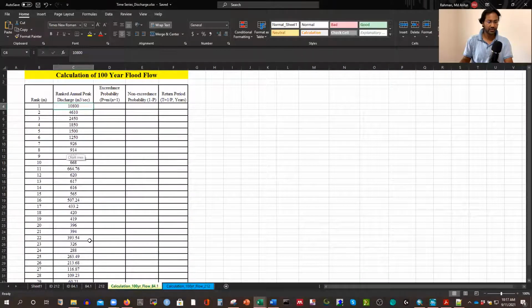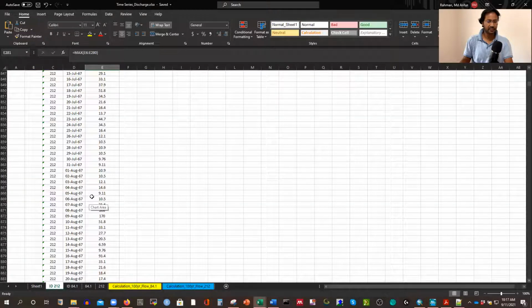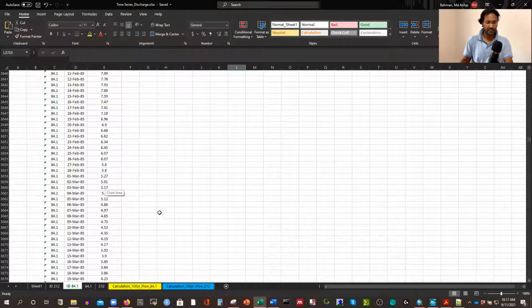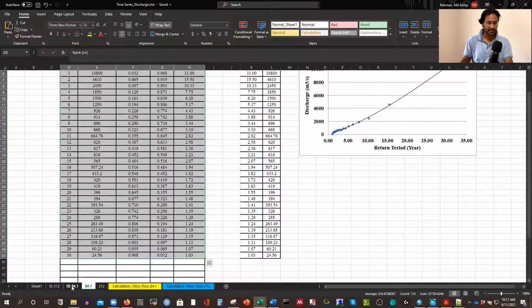So once I have the value for water level, I have the same case for flow rate as well. Let me show you that one. So here I also have the values, these are the flow rate values. I already tried this one.